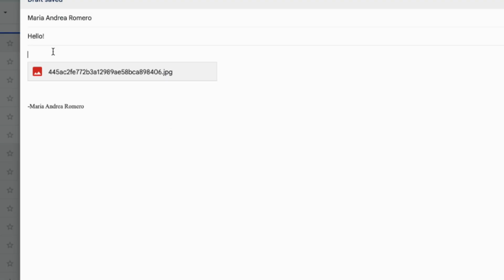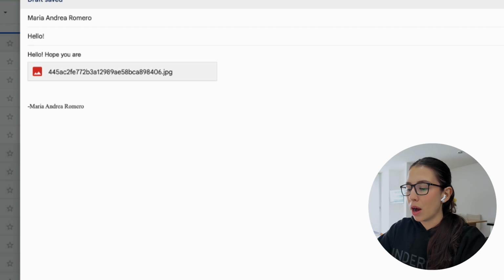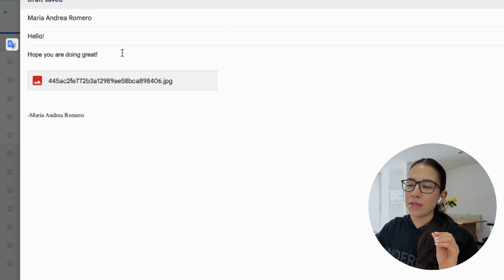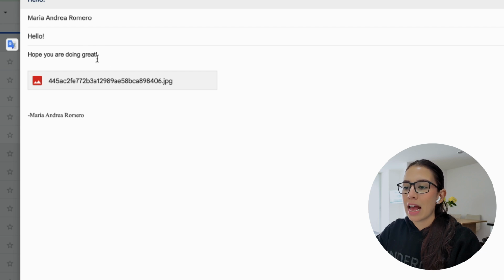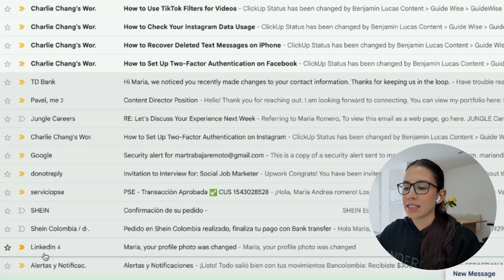After a few minutes, your file will upload to your email draft. You can now add a body or a text to your email. As you can see, it took a few minutes to upload the file, but I can see it right here. Now you can add a little bit of text or finish up your email, whatever it is that you need to do. And once you're ready, simply select send.